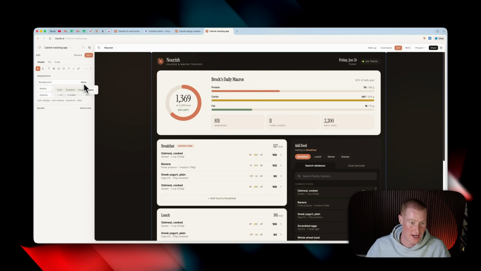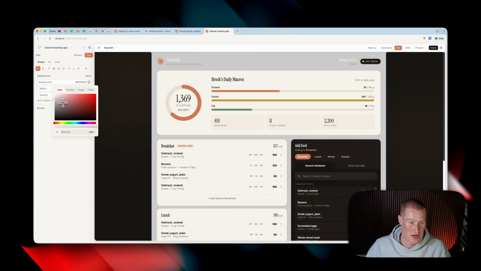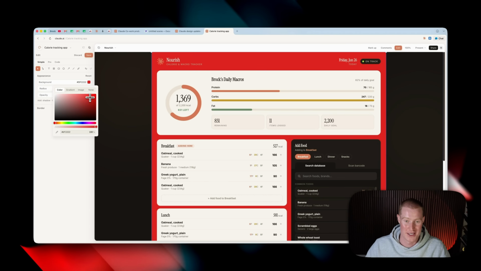I could then change the background. So let's say that I want to change the color of this to be red, for example. It's as simple as us being able to go and edit each of these elements individually instead of us needing to go to the chat and trying to vibe code our way to make it look exactly how we want it to look.